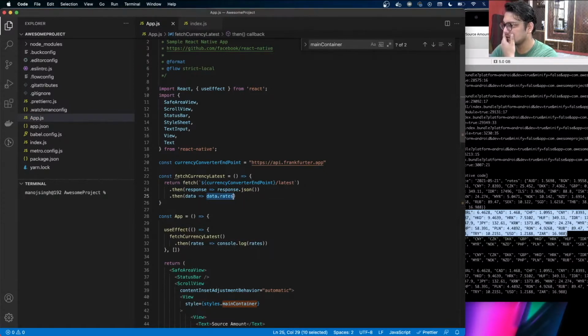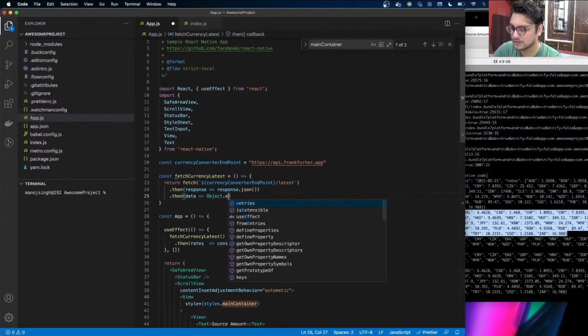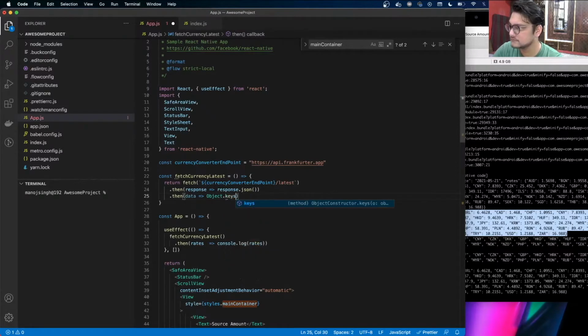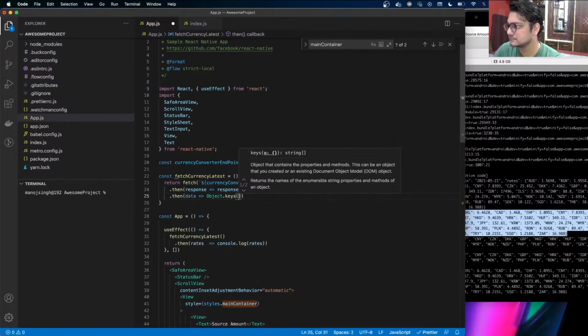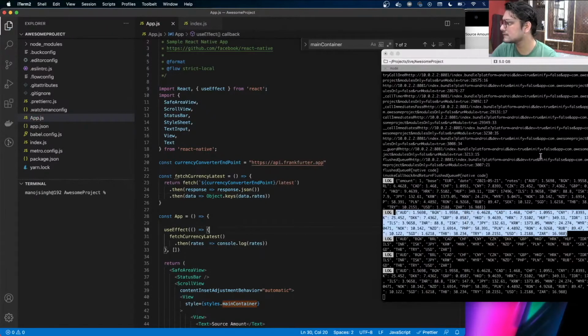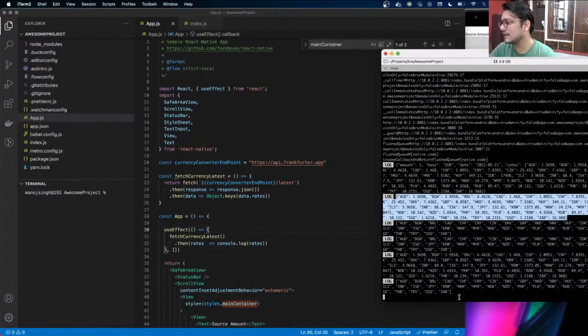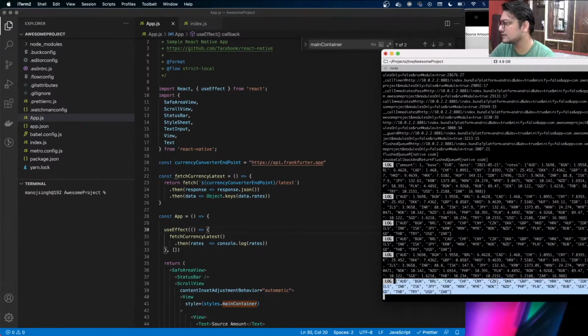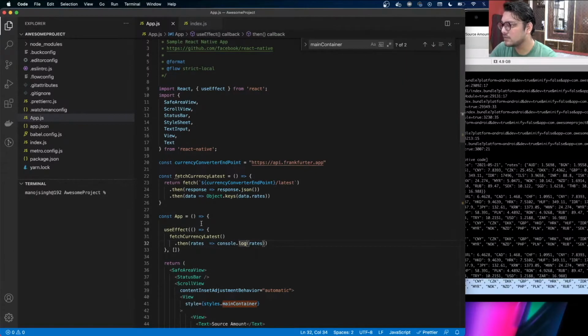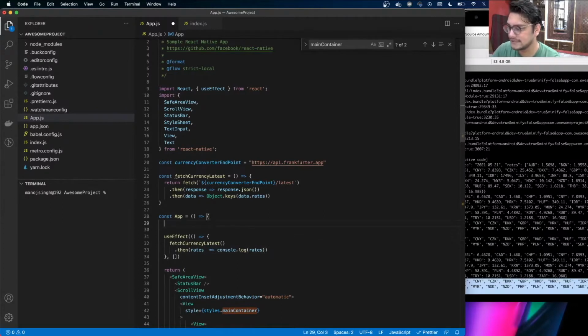I need Object.keys, right? So Object.keys(data.rates). You can see I get the list of all the currencies. Now what I need is const. So I'm going to save this list so I can choose from these items.